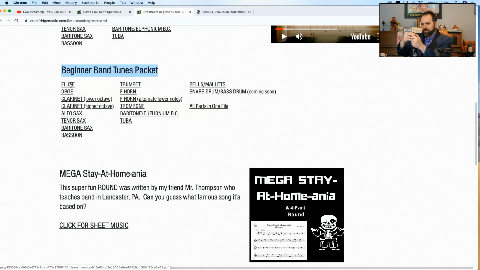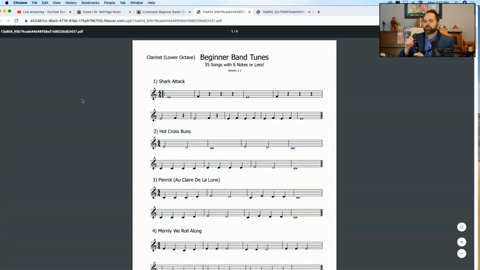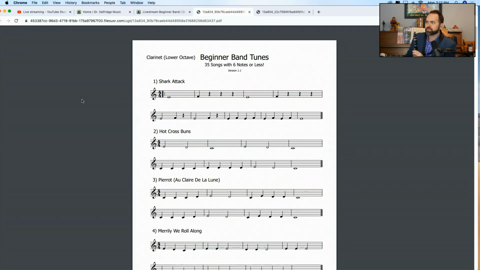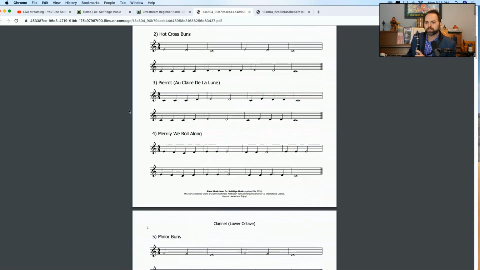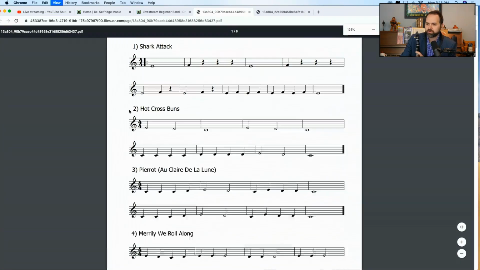Yeah. Okay, so I got my clarinet out, so I'm going to open up my clarinet music. Beginner band tunes. All right, so I'm going to pick out a couple for us to play together, and while we're doing that, Dennis is going to be looking in the comments for requests of beginner band tunes. You guys can put those in the comments.